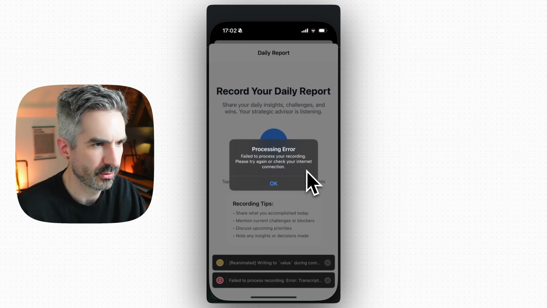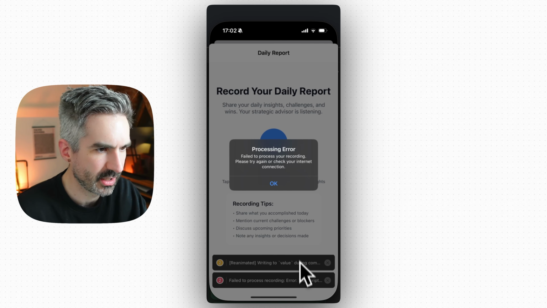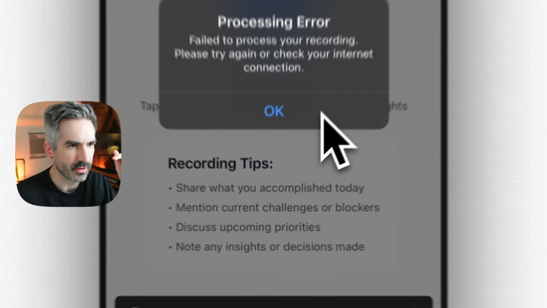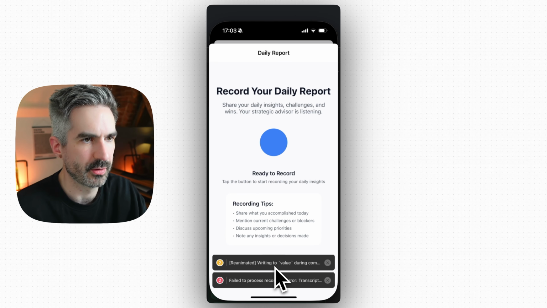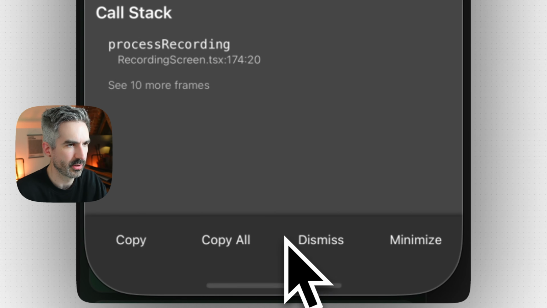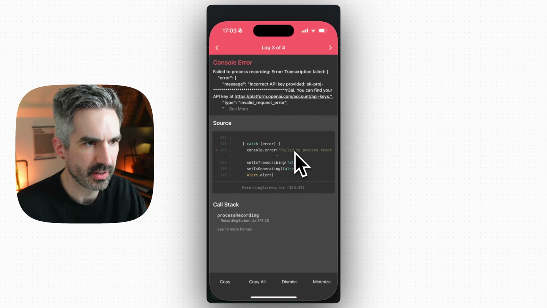Alright, I've recorded my daily report here and I've got: failed to process your recording. Please try again or check your internet connection. I don't actually know what was happening there. We've got a couple of errors down the bottom here. So I'm assuming that when you're building an app and you get errors, it's showing that error log down the bottom here as well, which is actually pretty useful and quite a good visual way of showing these errors.